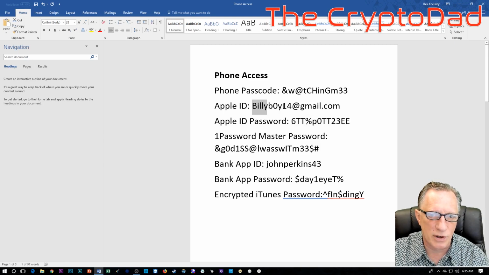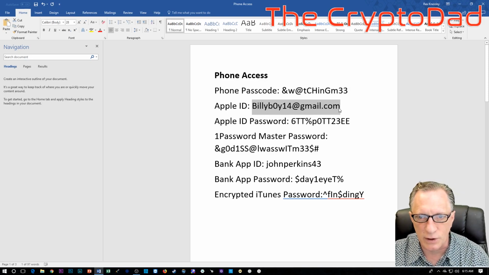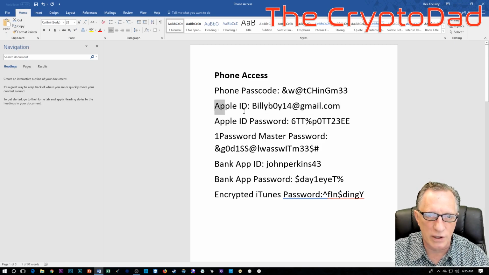Because these passwords are protected, and if they're trying to enter it and they're unsuccessful 2 or 3 times, they're going to get locked out. So it's very important that you provide this information to your family. I also use 1Password on my phone, and so you'll probably want to give them the master password for that.